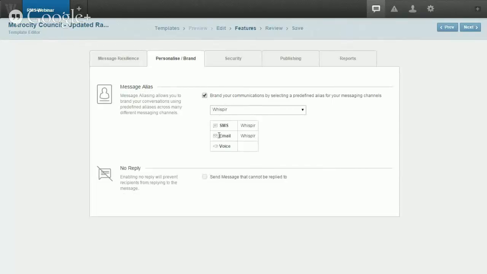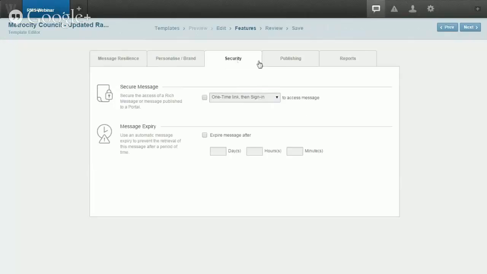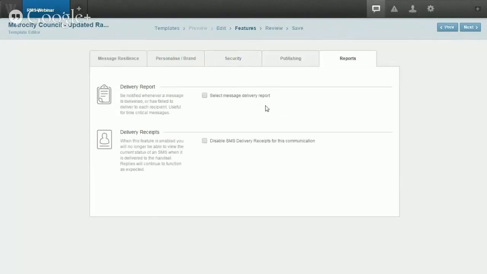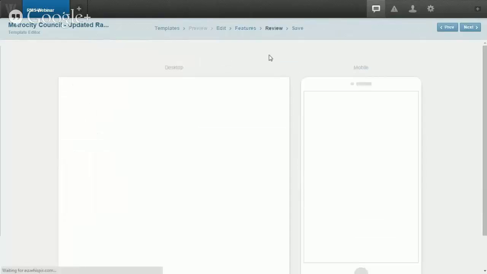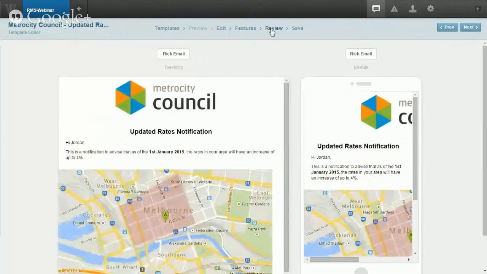So I can brand the communications to say that SMSs and emails are going to come from the Whispir alias, or perhaps pick a different alias if I configure that. Okay. So once we've gone through and picked all of the different features that we want to add to our message, we can review it by clicking the Review tab.